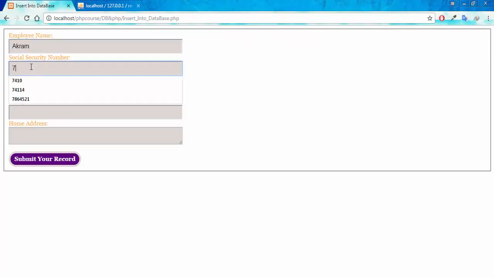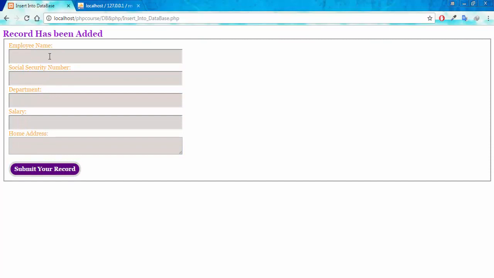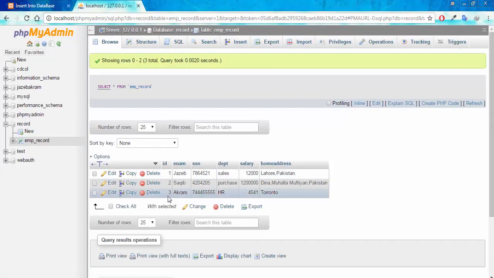Social security number to be like this one. Department to be HR. Salary to be like this one. Home address to be Toronto. Submit record. Record has been added. Refreshing the database. And we have our third record of Akram from the home address of Toronto.